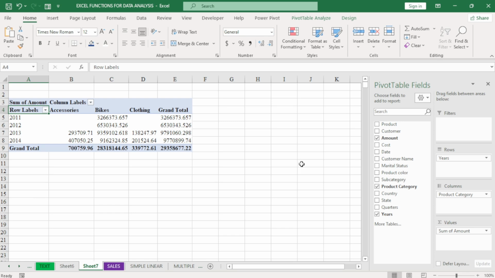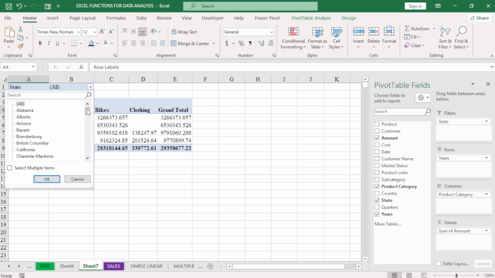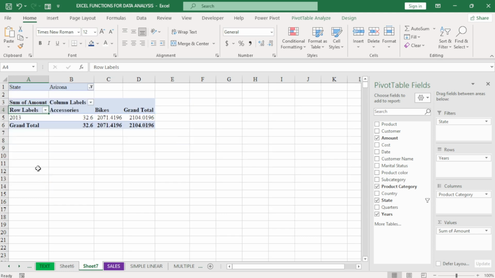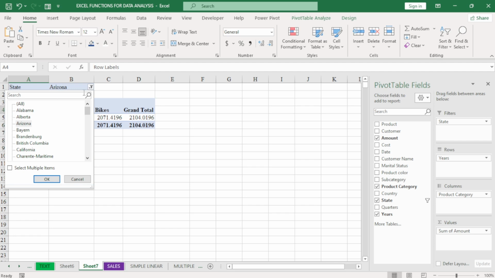And let's say our customer wants to filter this or wants to know what we have made in each of the states with regard to the years and the product categories. Then we take our state here and we put it right in the filter option. Here we have all the states. And let's say, for example, we want to know what happened in Arizona. We click on it and then we say, okay, now in Arizona, we only made sales in 2013, and that is on accessories and on bikes.